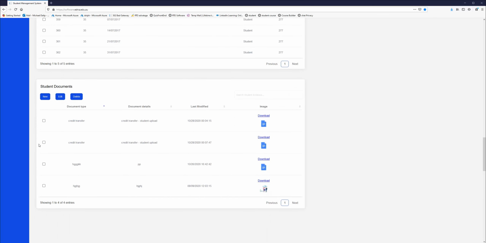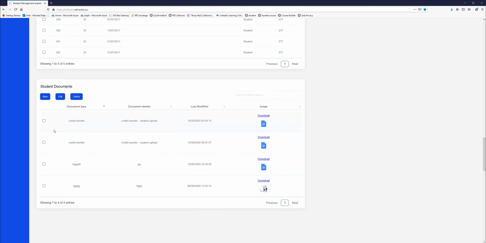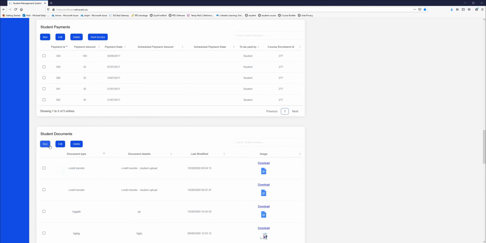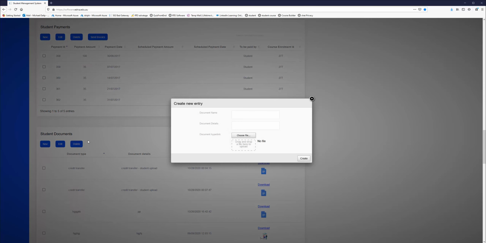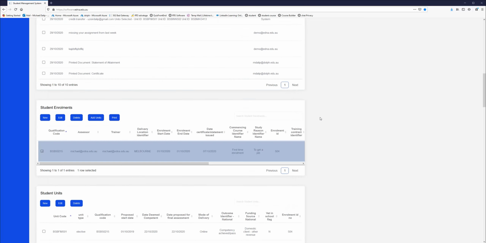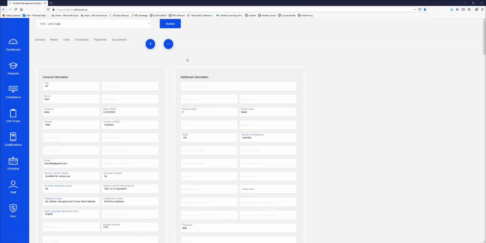Down here are student documents. So if you need to upload any documents, driver's license, any other photo ID, or recognition of prior learning, that can all be done here. And all these tables work the same. So if you need to create a new one, you just click the new button, you'll choose the file that you want to upload, and then it'll just store that document into that student's file, so other teachers or admin staff can access it.